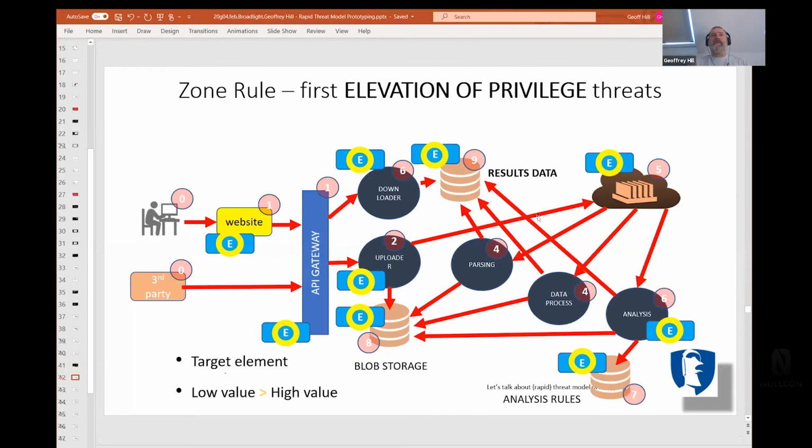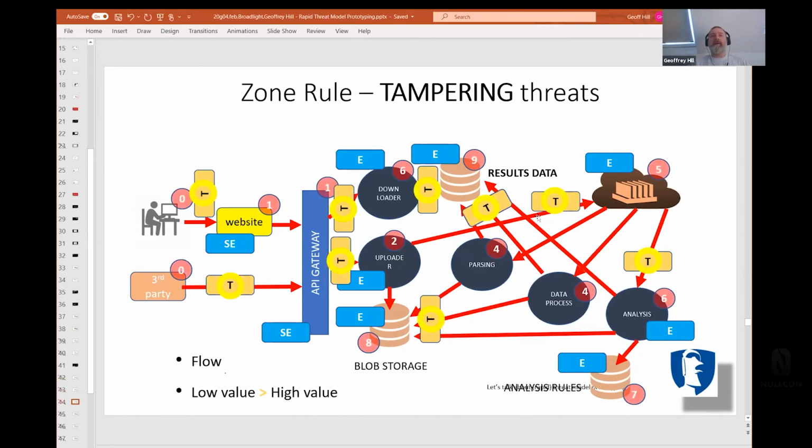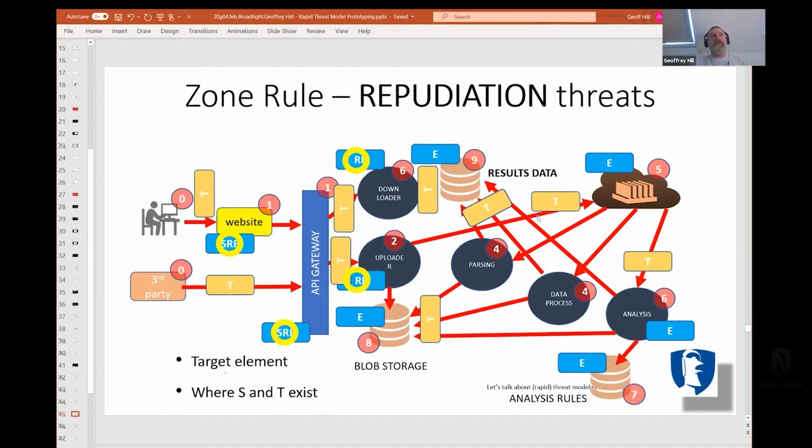You have an elevation of privilege rule, which is found by the difference between the zones. You have a spoofing rule, which is again the difference between the zones. You have tampering rules on the data flows, which are differences between the zones again, going from low to high, so you can usually tamper with the data. Repudiation rules say that if it's on the target element, where spoofing and tampering exist, then you're going to potentially have a repudiation attack, which means the attacker is going to try to cover their tracks.